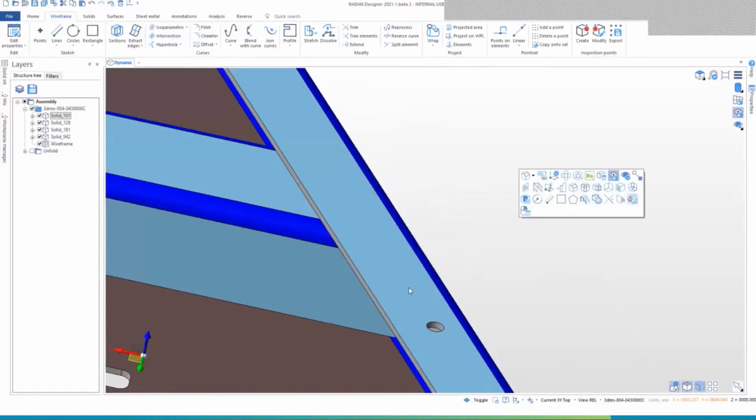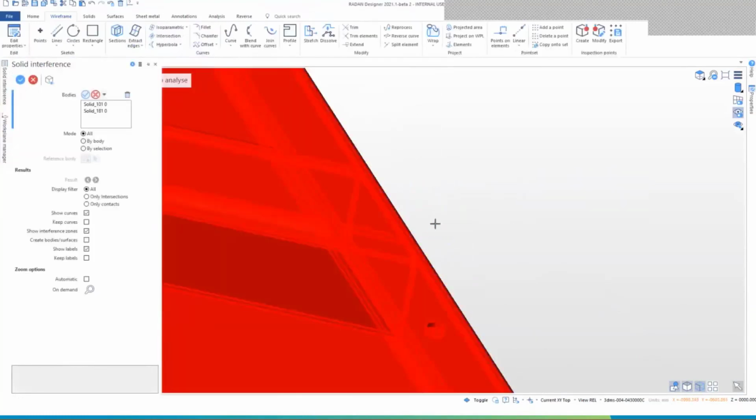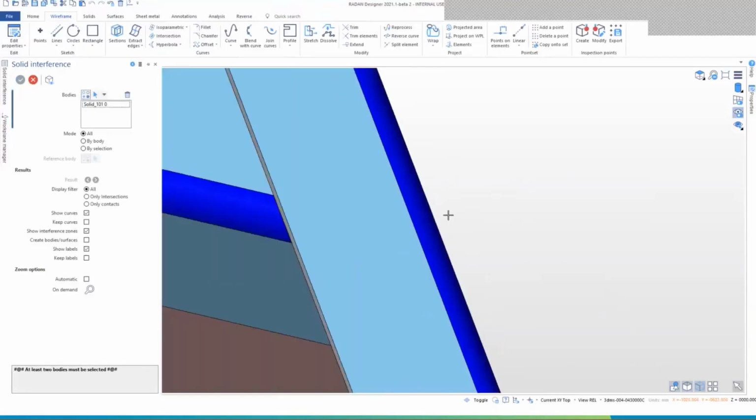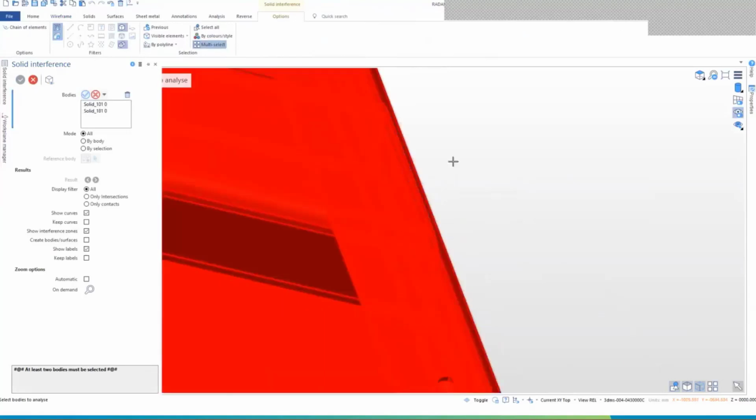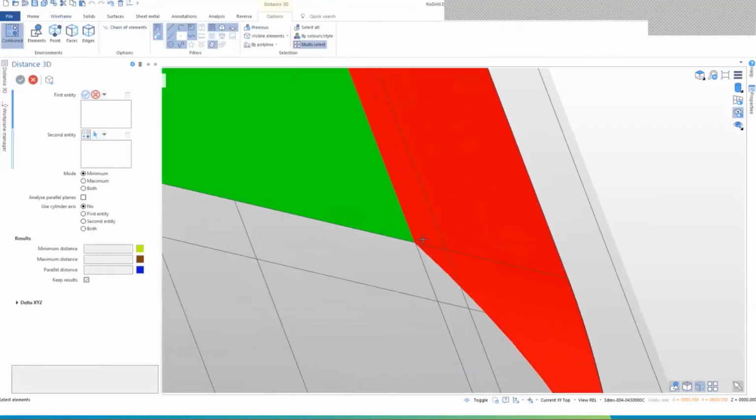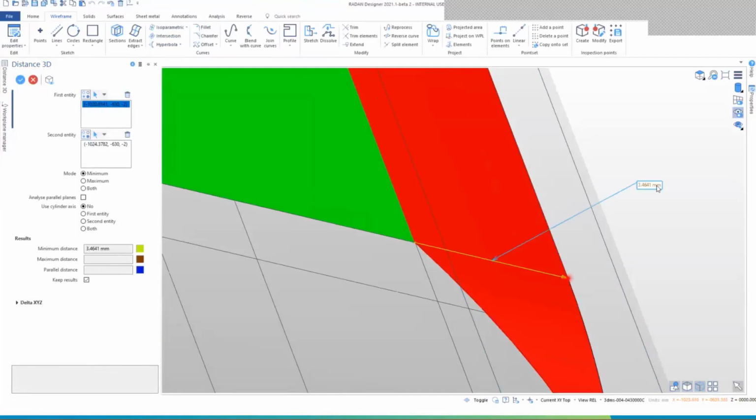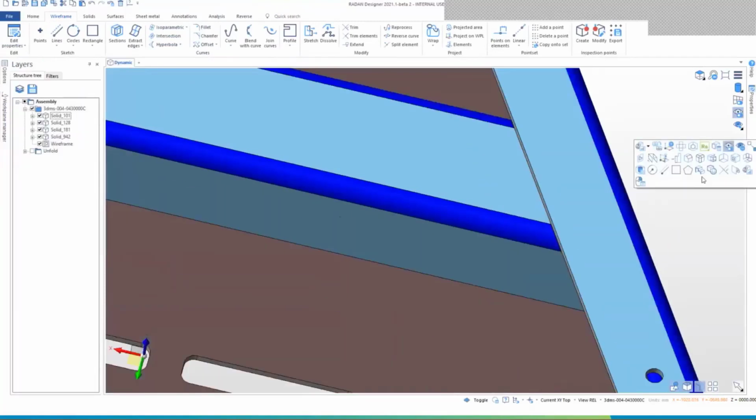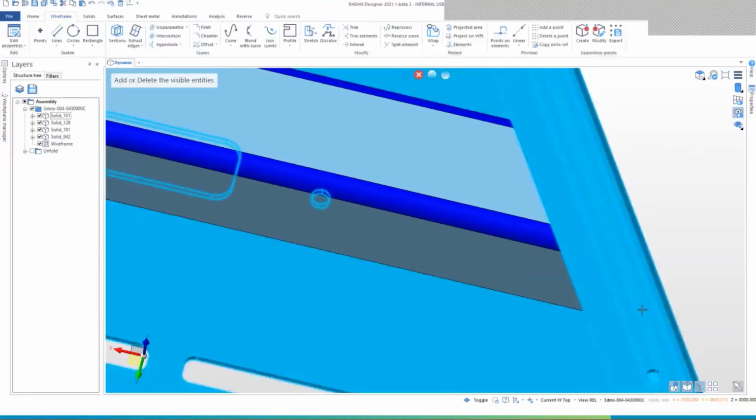Again, I will measure it. As far as I remember, it was 3.5, I think. One second. This one, confirm, and measure. I'll measure the distance between this point and this point. And it says 3.4, so 4 mil should do as well. I will hide this one.